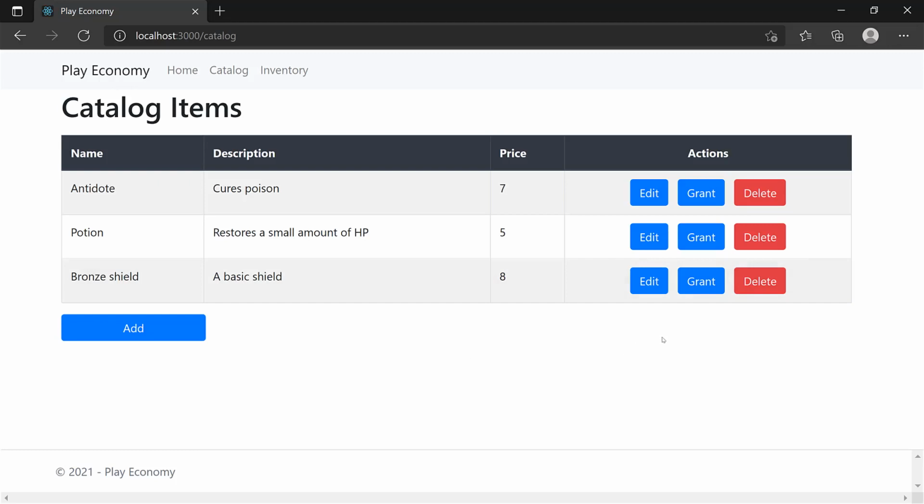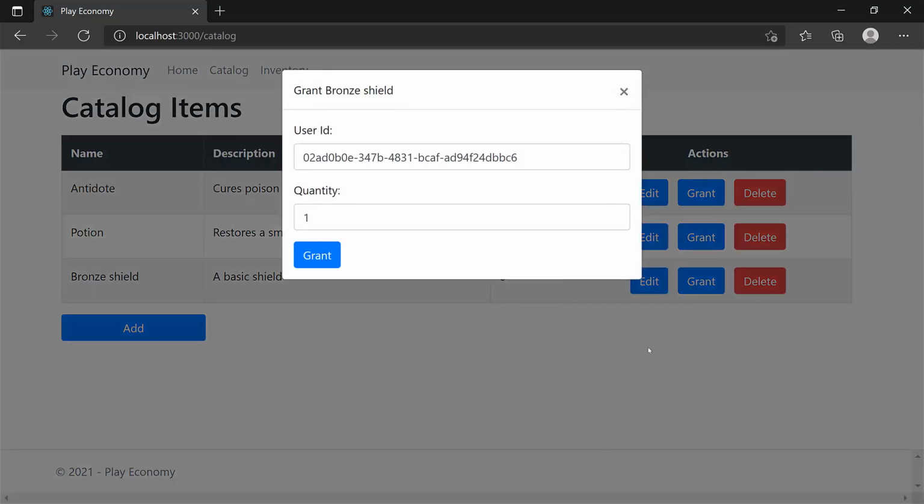So to do that, what you can do is use this grant button over here. So let's say I'm going to grant this bronze shield to a user. So I'll click on grant, and this pops up this modal dialog to grant an item. Now in this dialog, what I have done is I have made it so that anytime you open it, it's going to populate some random GUID for some random user ID. Remember, we don't have the concept of the users really here, so it's just a random user ID. So just like we did a random user in Postman, now this page is presenting a random user ID, random GUID here. And also there's a quantity that you can increase or decrease as needed.